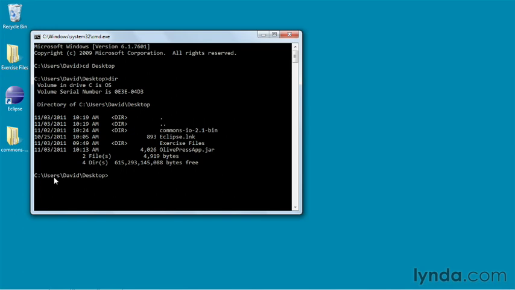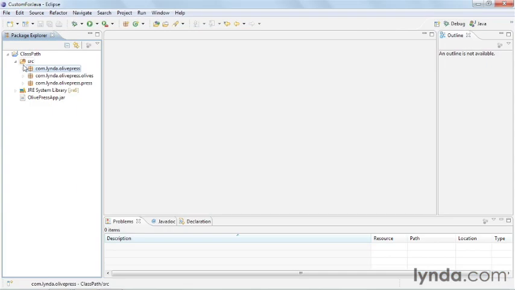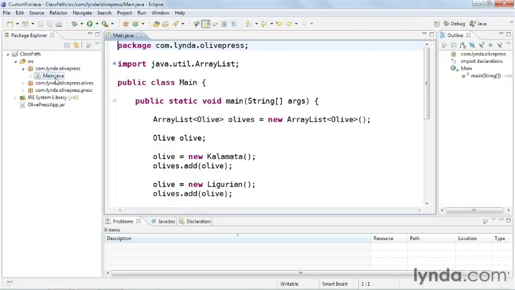Now, to run the application, you need to know the complete path of the main class. I'll go back to Eclipse briefly and show you within main.java that the package is com.lynda.olivepress and the class is main. In order to run the class from the command line, you need to know both of those bits of information. You'll put the package and the class name together, separated with a dot, and that's how you'll launch the application using the Java tool.